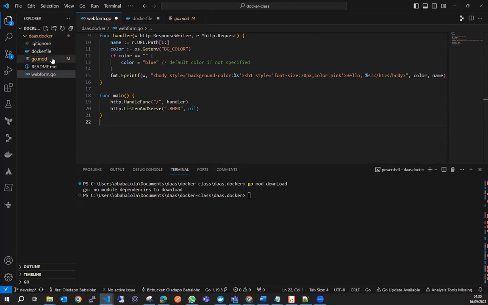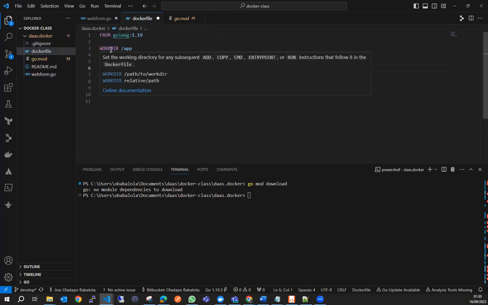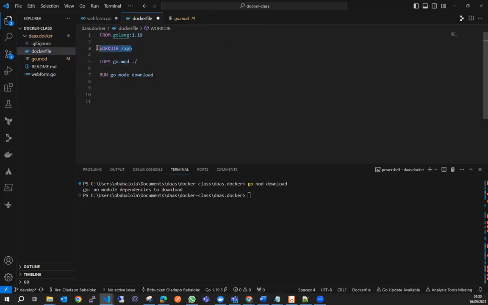All right. So let's go back to our Go Docker file. Then I've created a work_dir /app. And what this work_dir is doing is that it's doing two things. It is creating this app and is now seeding into it. That is what this line 3 is doing.